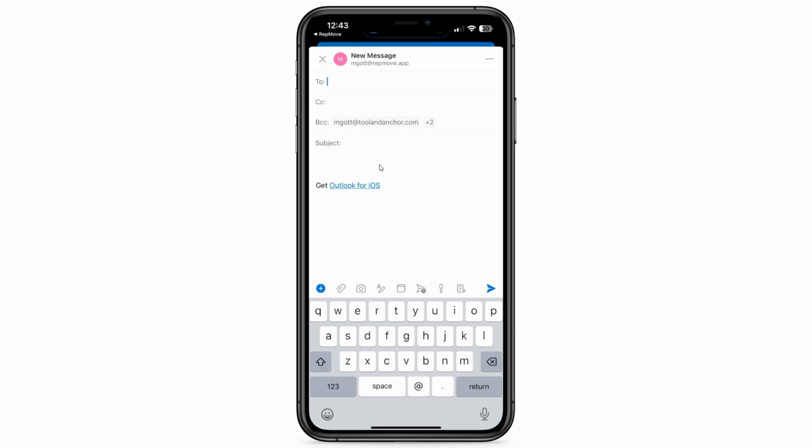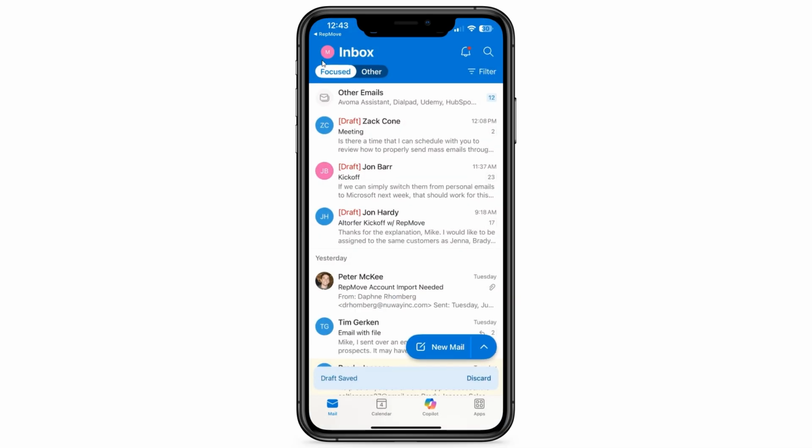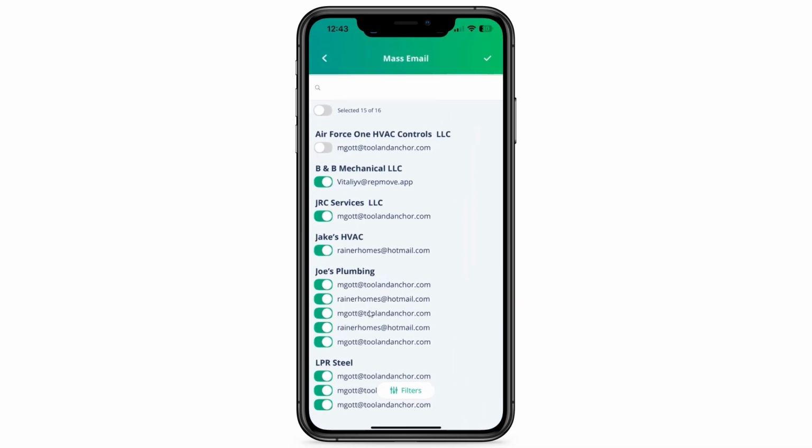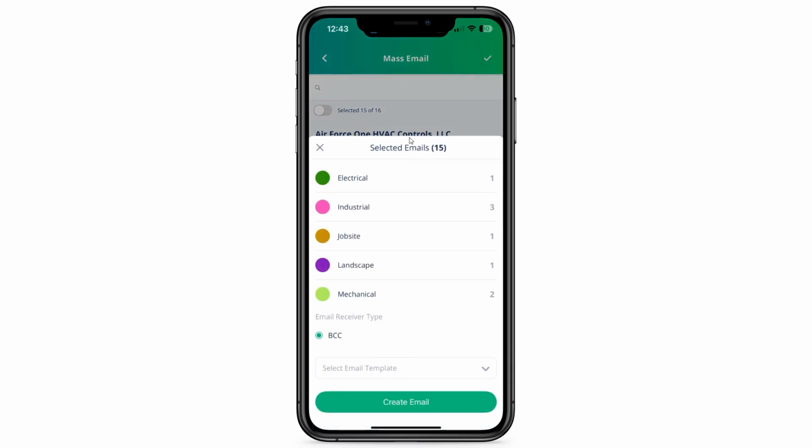And remember, when this sends out, it is from your email. It is not through RepMove. And when anyone responds to you, especially when it's on a BCC, then it's a 1v1 email between you and that individual.